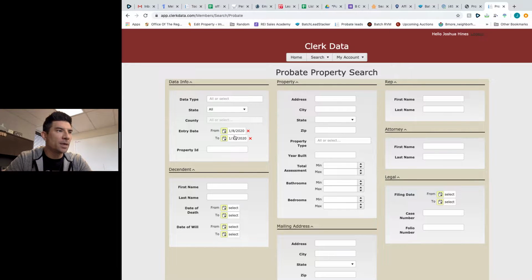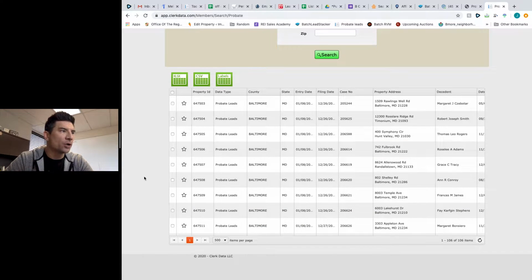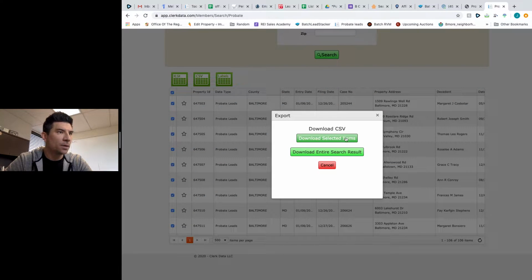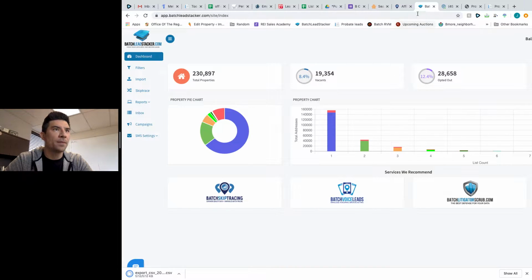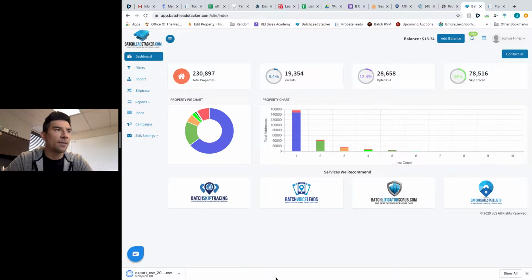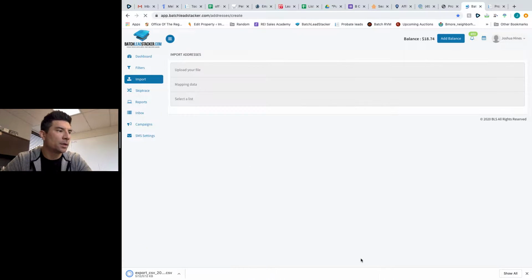And then every Wednesday, we go back and start a week earlier and go until today's date and then click search. And I have 106 new or updated items here to download. So I select all, export as CSV, entire search, and I'm gonna go right into Batch. At the top, Batch Lead Stacker, go over to import.